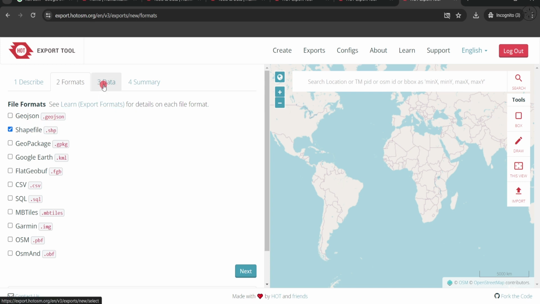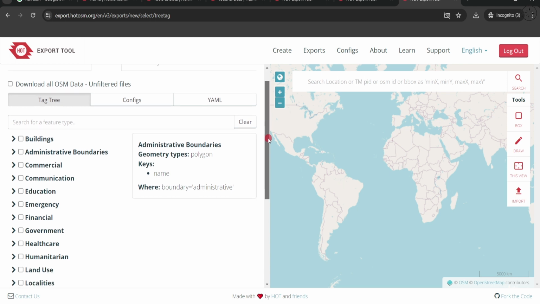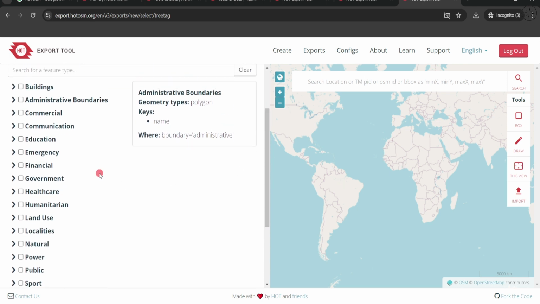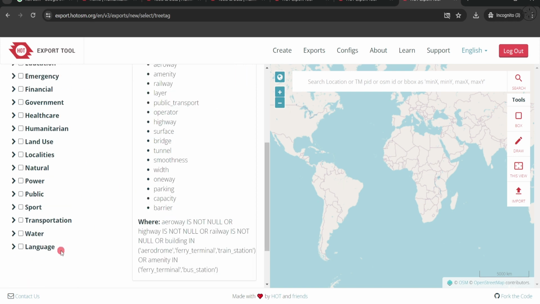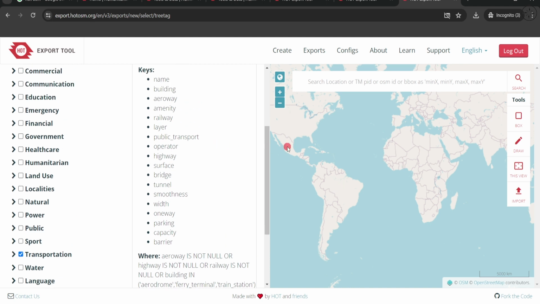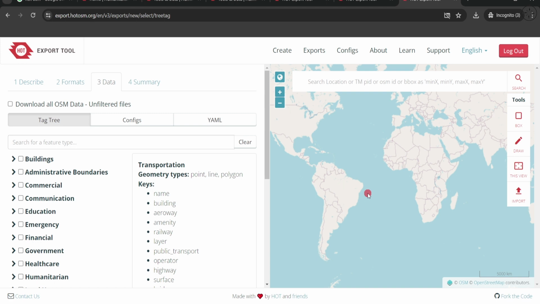And after that, we will go to data. And in here, you can choose the data that you want. A lot of data to choose from, like commercial, communication, education, financial. Go, for example, and choose the transportation data. So in this step, we need to specify the area that we want to get the data from.